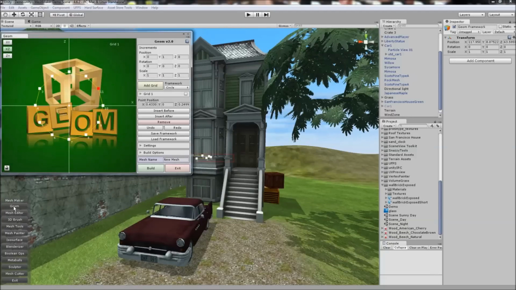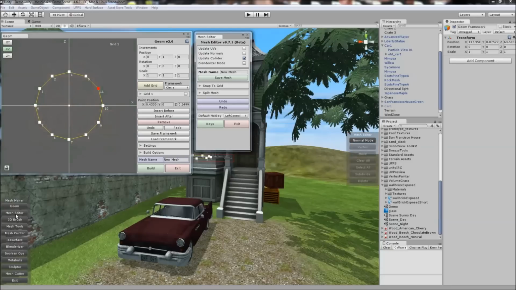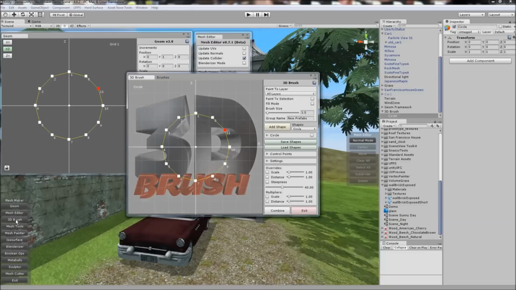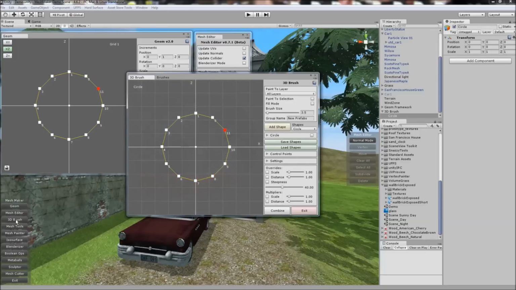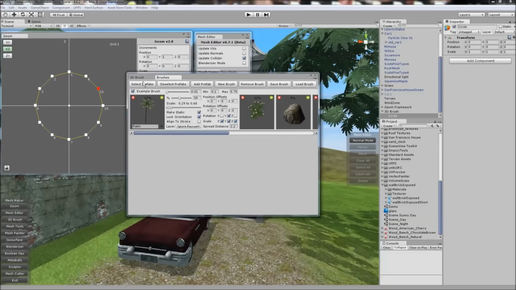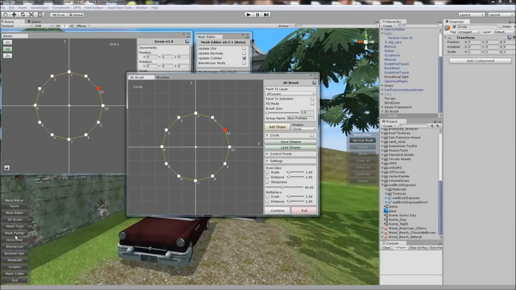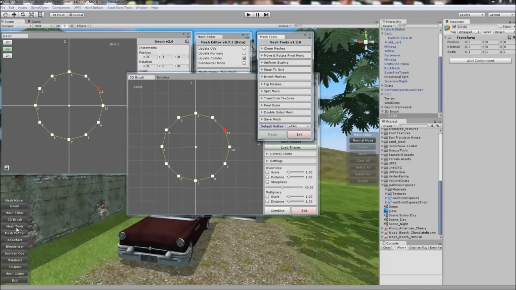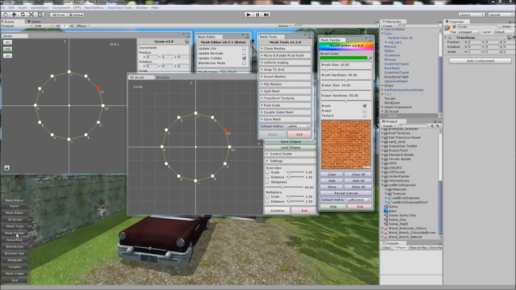The first one is Geom for creating 2D and 3-dimensional models, Mesh Editor for editing the vertices, faces and triangles of the meshes, 3D Brush for adding prefabs quickly to the scene using the brushes that you create here. Mesh Tools is a collection of 11 utilities all in the one package. Mesh Painter is a utility for painting directly on the meshes in the scene view.